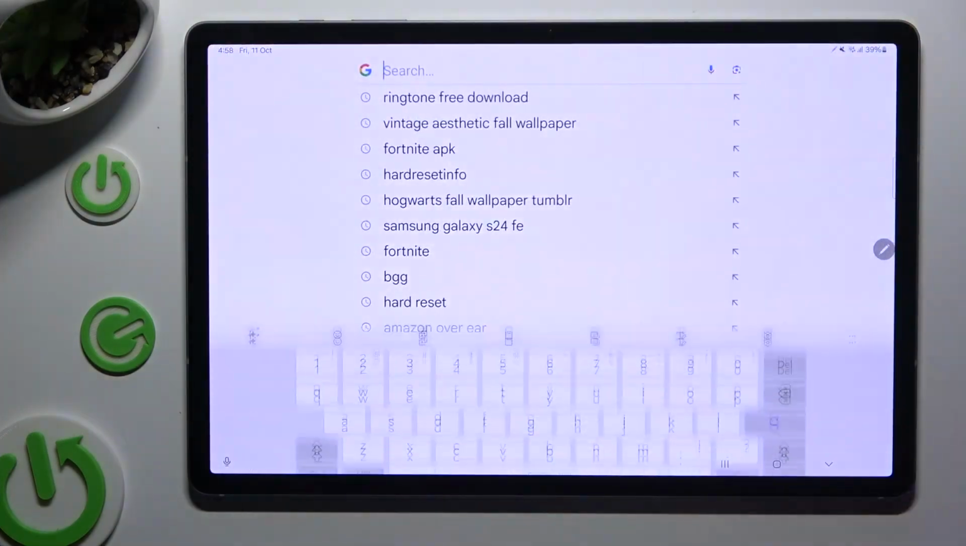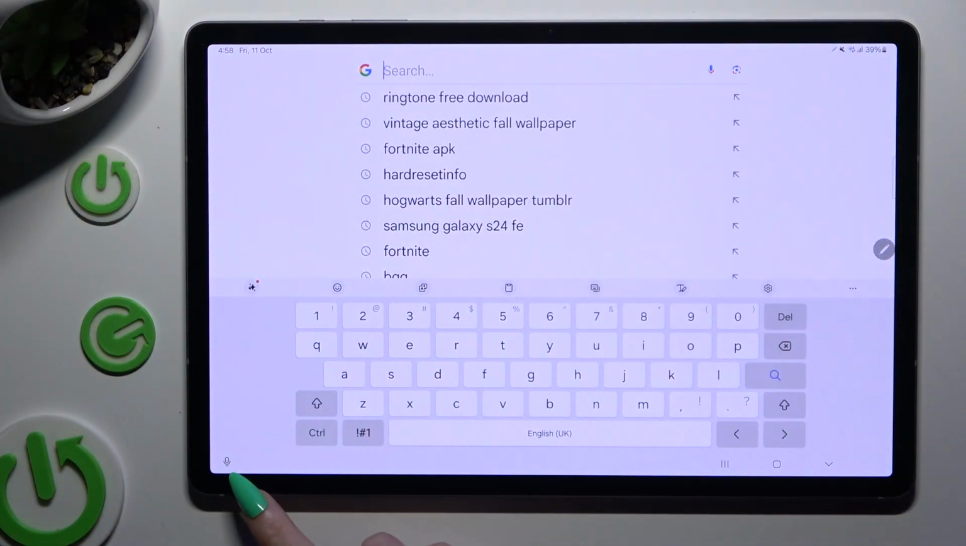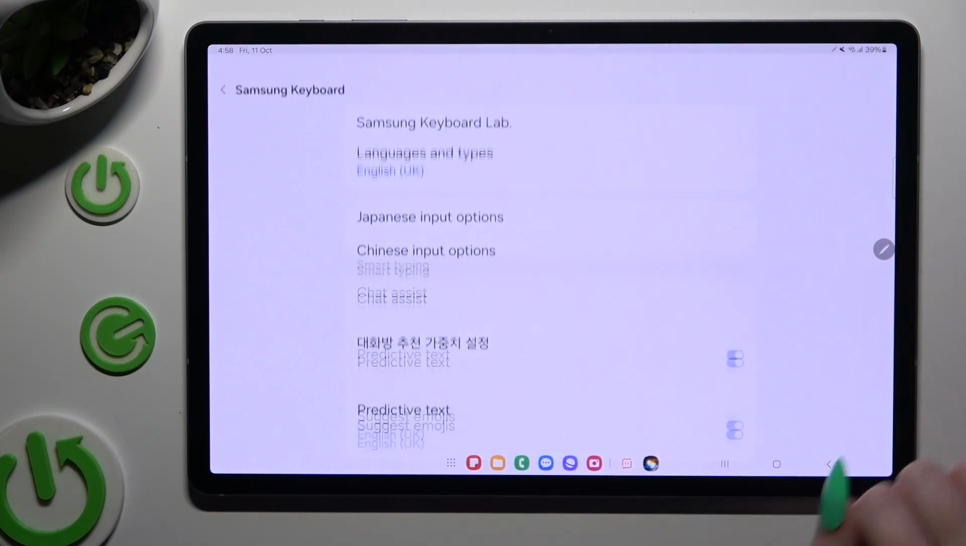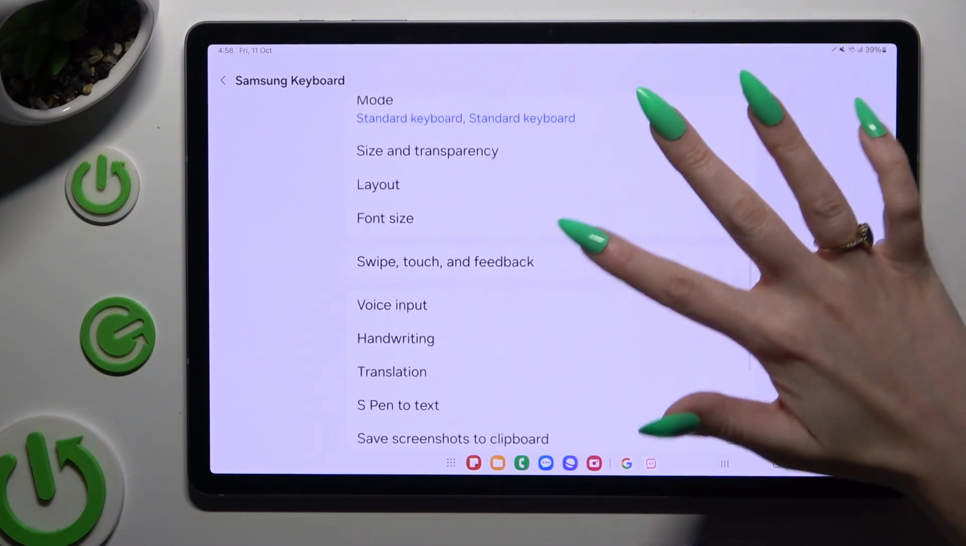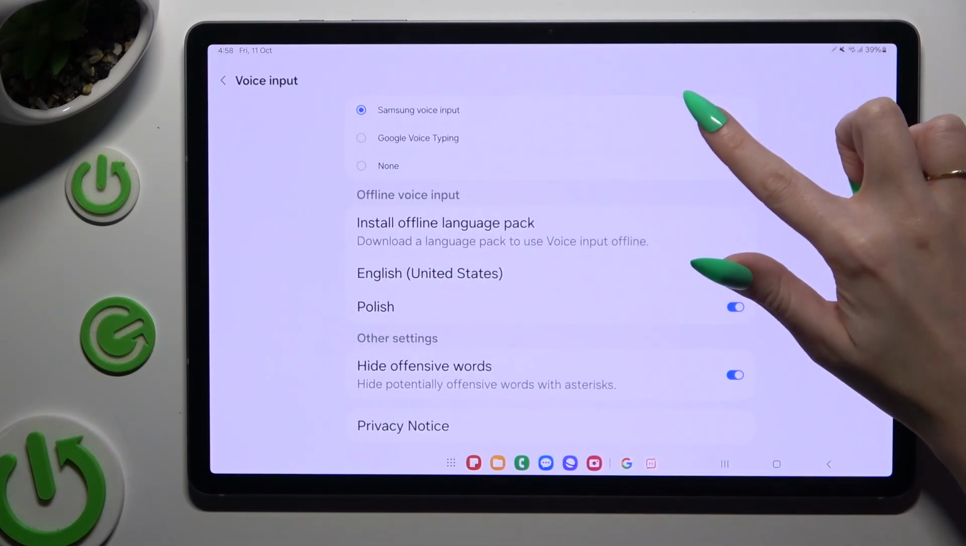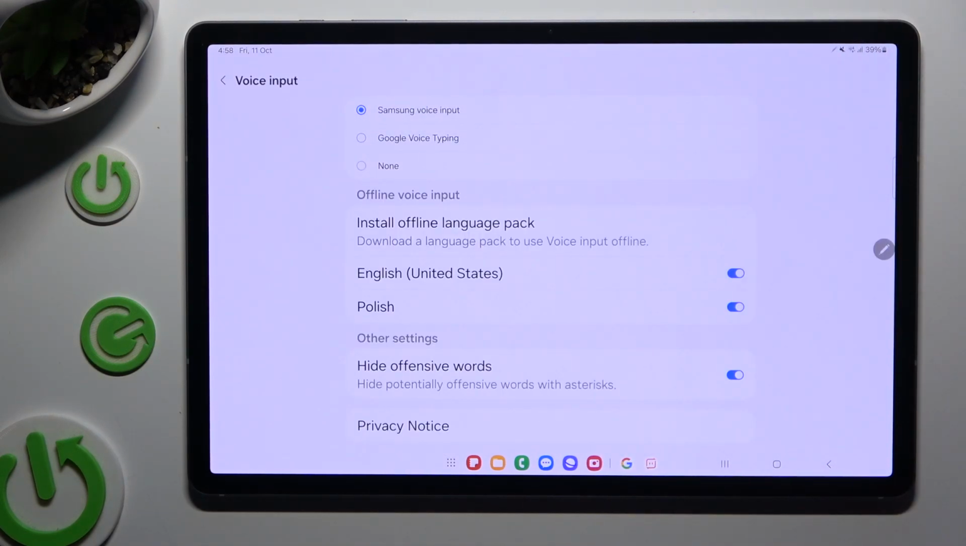Begin by launching your keyboard and clicking on the microphone icon at the bottom left corner. If it's not visible, select this gear. Scroll down to access the voice input section, and apply Samsung or Google by clicking on the best one for you.